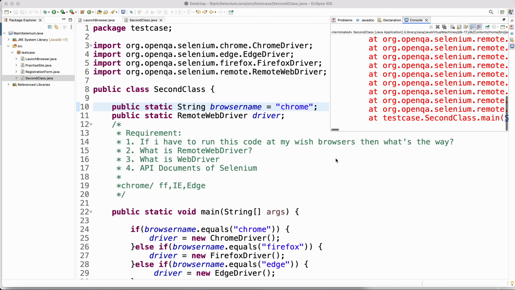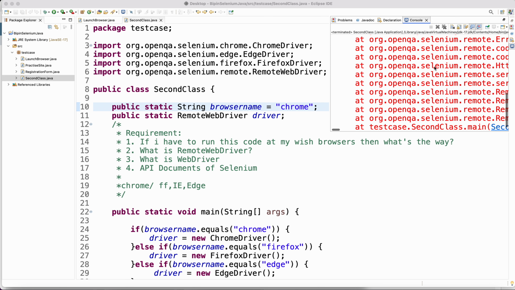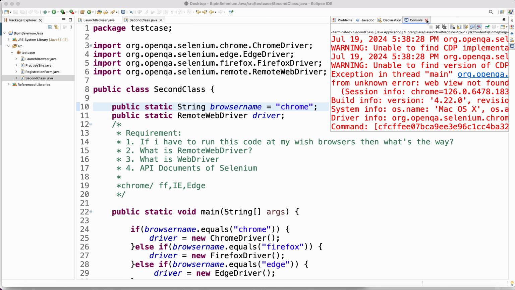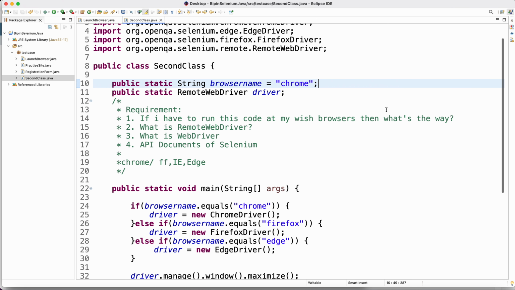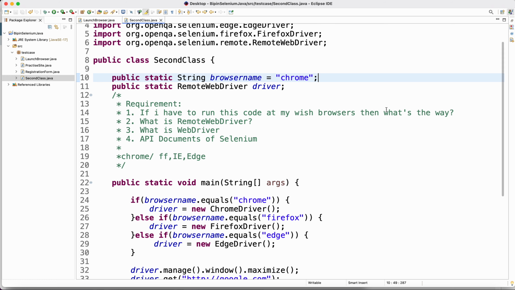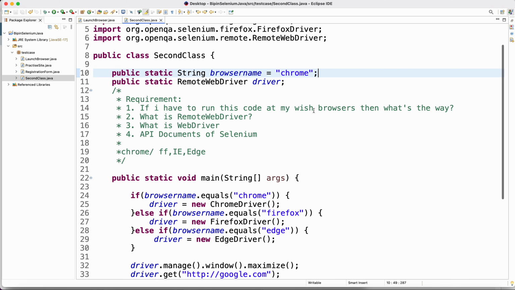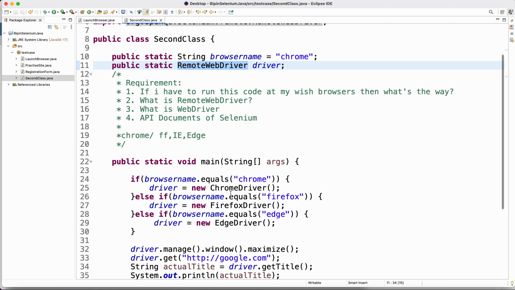Like how we did, I just cancelled, that's why I got this error. So no need of that. It was loading. If it had loaded, this error would not have come. But the thing is, there we used the inheritance concept. So now what is RemoteWebDriver? RemoteWebDriver is a parent class for Chrome, Firefox, Edge, every other class.